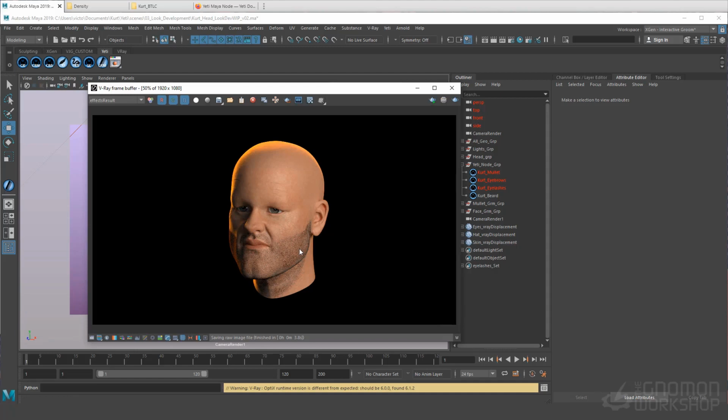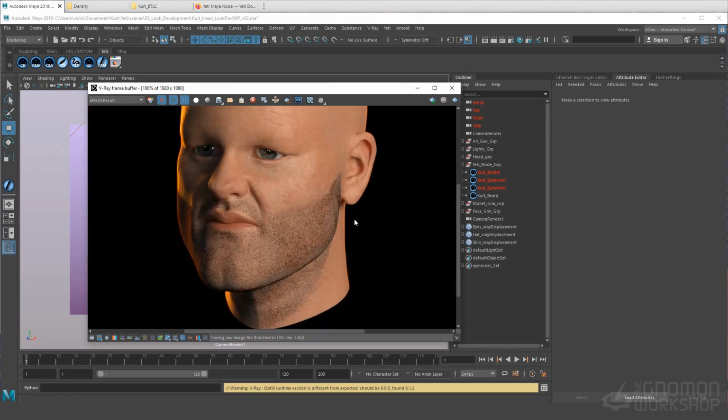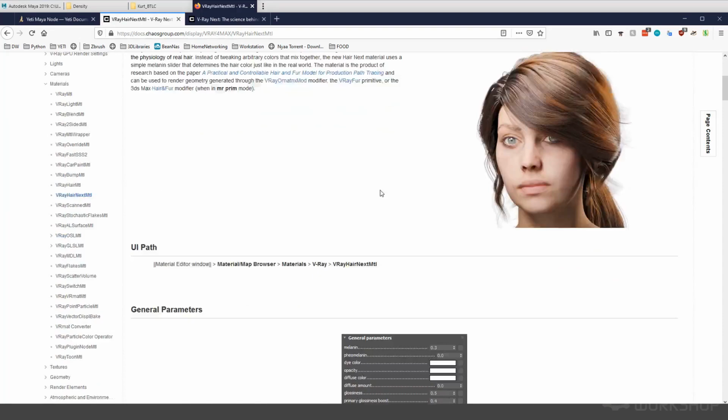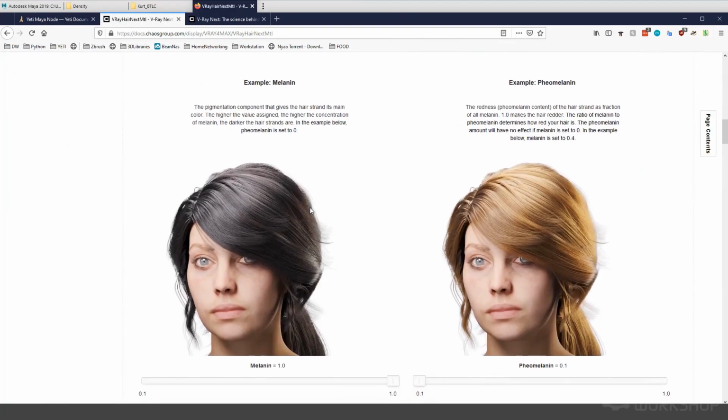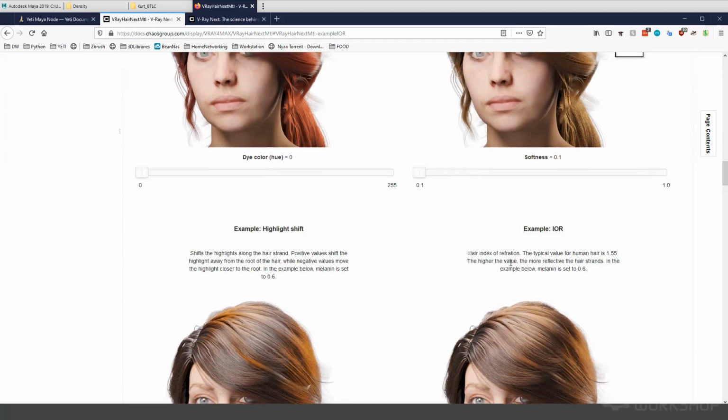I am noticing some gray areas, and I'm assuming that is the reflection, so that's coming from the shader. So if we go to the V-Ray Next shader documentation, this shader does require some finesse, so you might want to explore the documentation to get a little bit more familiar with the V-Ray Next hair shader.